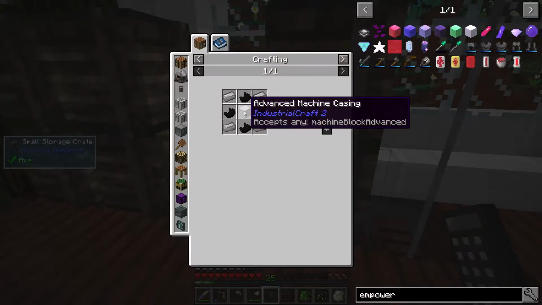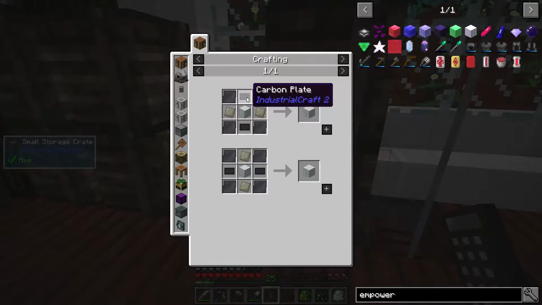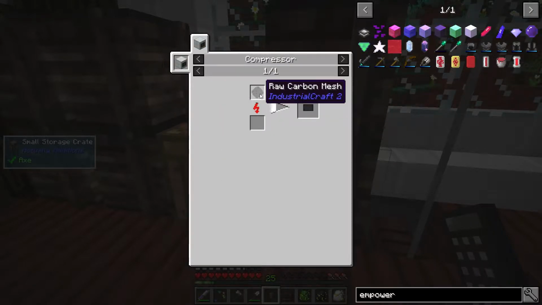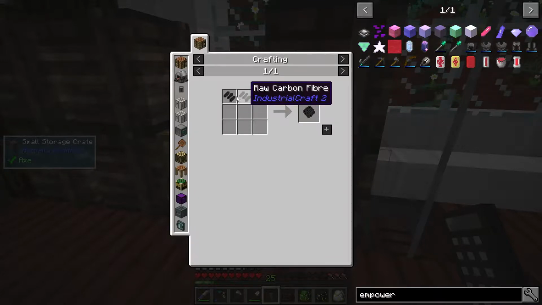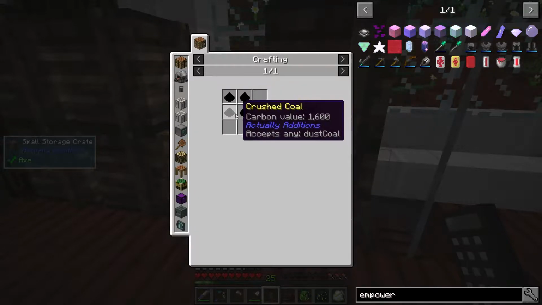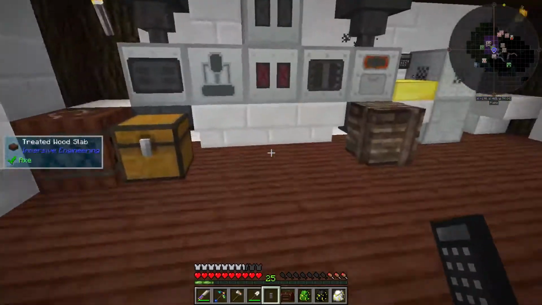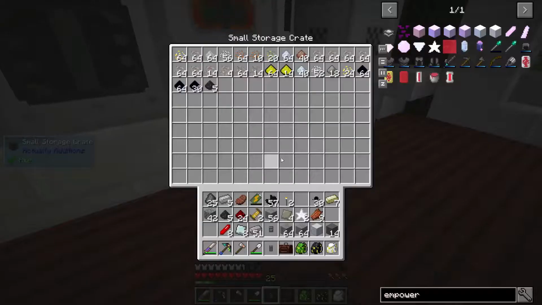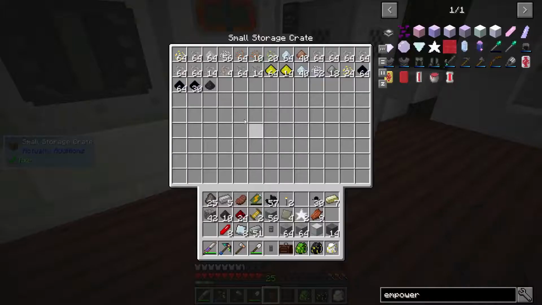Correct one, please. There we go. So we need to make the carbon plates as well, which is raw carbon mesh, which is made from raw carbon fibre, and the raw carbon fibre is made from 4 coal dust. So we need to make 4 of those in total. Got 10. Just need another 6 pieces.